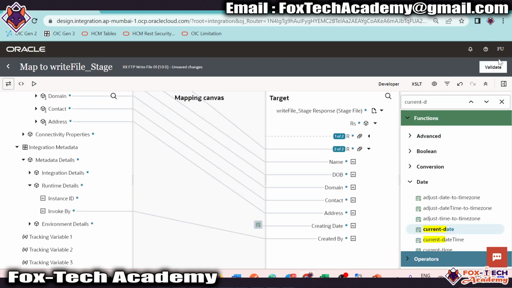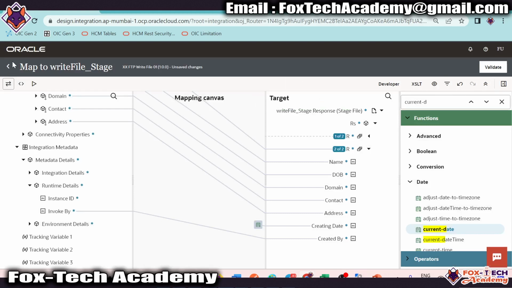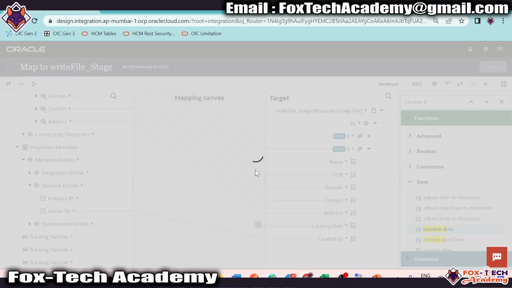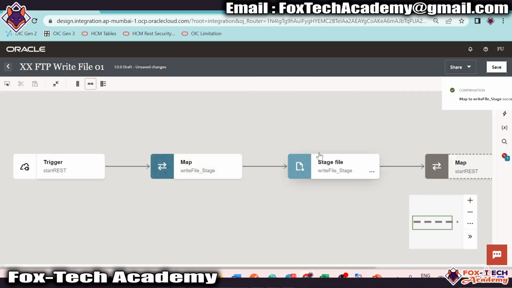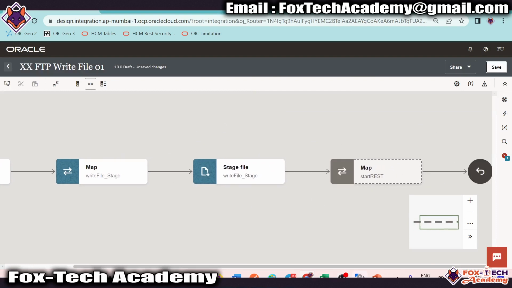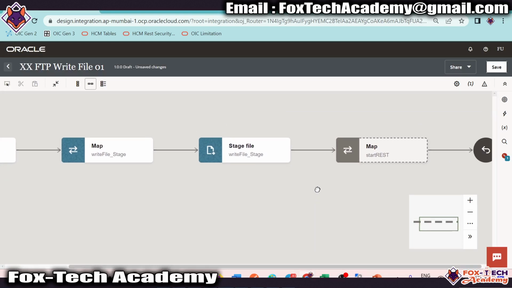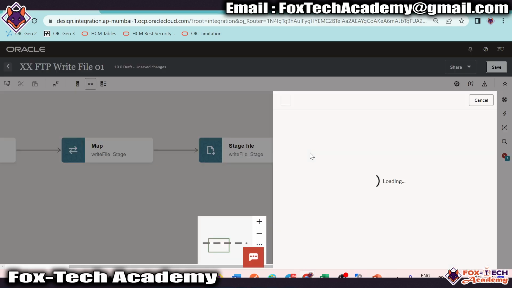Everything is done here. Validate and move back. So here you can see we were successfully able to create the file in OIC. Now the same file we have to pass to the file server. So for placing the file over the server, what we need to do is add the FTP endpoint. So here I have already created the FTP connection.